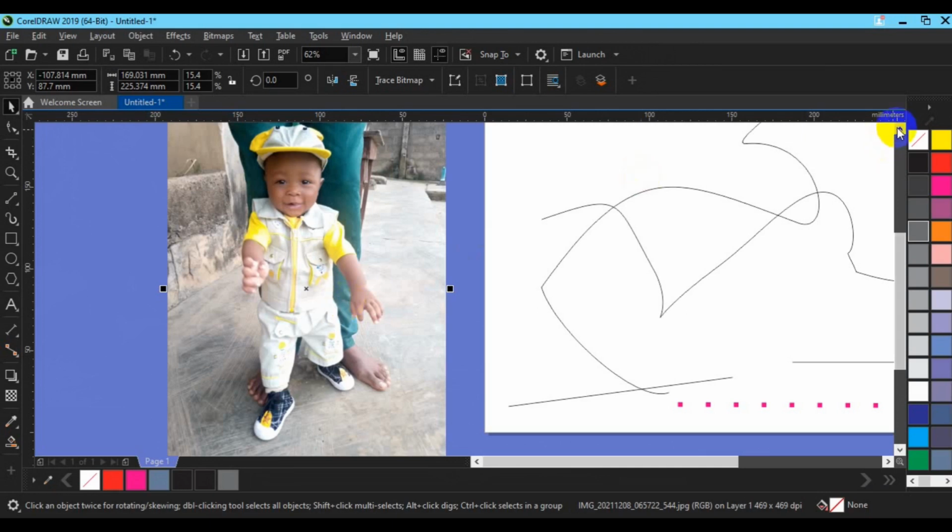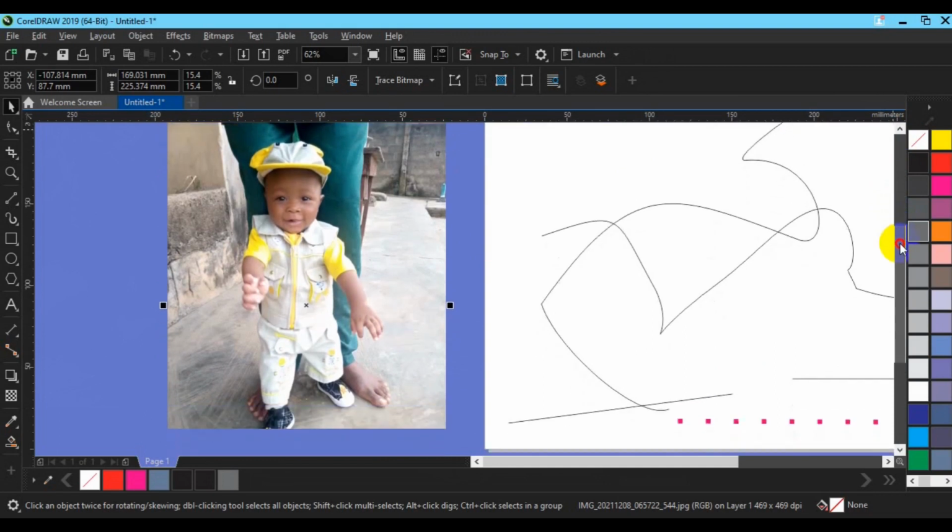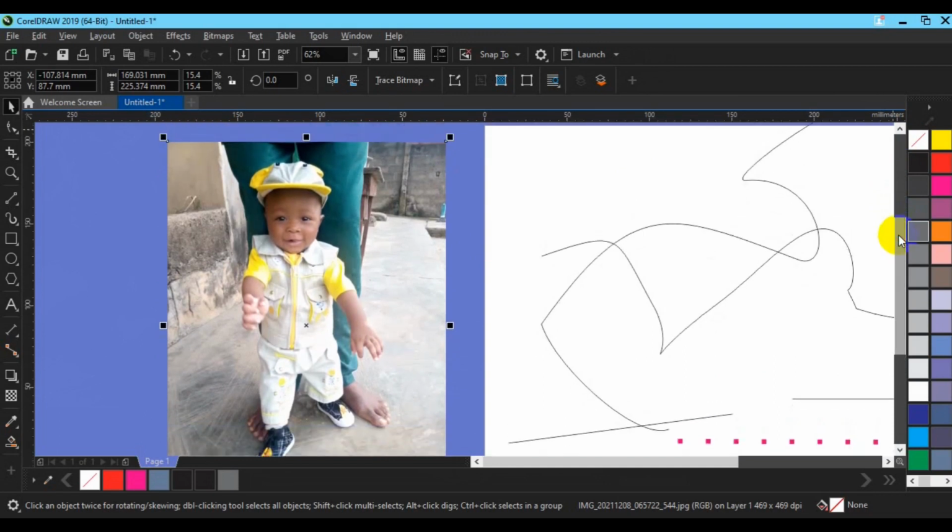As you can see, this image right here has a complex background. Whenever you are trying to remove a complex background in Corel using the Bezier tool, this is just a perfect example for you.